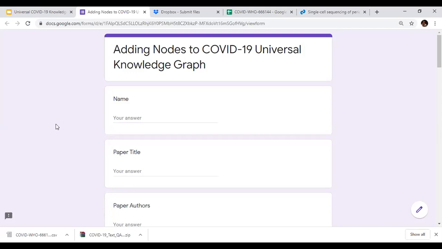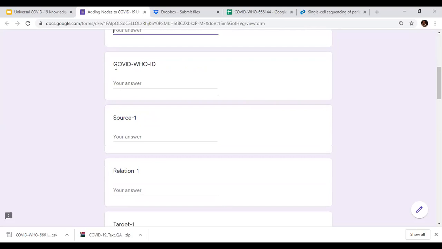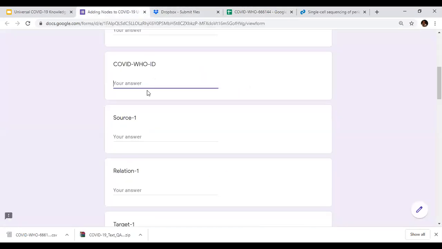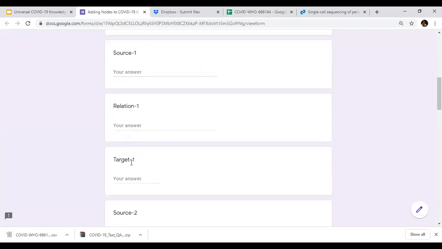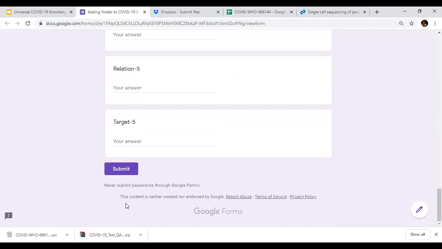So just fill in your name, the title of the paper, the authors of the paper. In case you take a WHO COVID article, you add the WHO COVID ID. Then, the way we have discussed here, rather than adding all the relationships, you just add 5 relationships. So source one, relation one, target one, and so on for 5 relationships, and then you just submit. So here I'm not asking you to actually check whether somebody else is working on the same document or not. I'm just making it easier.